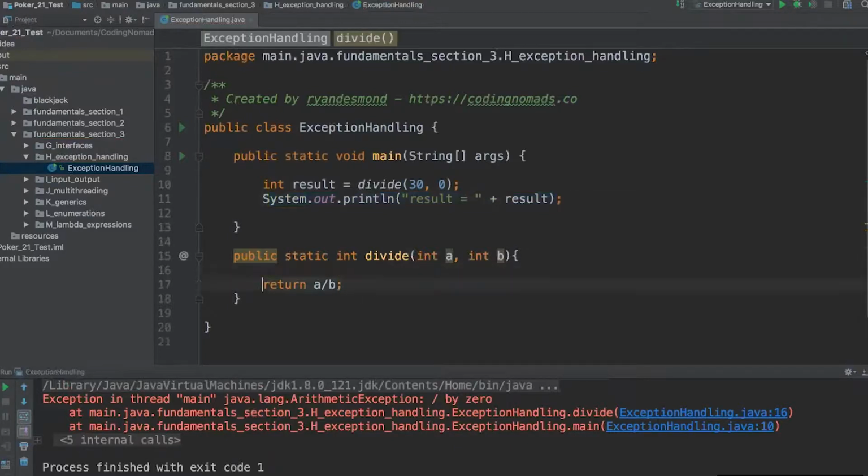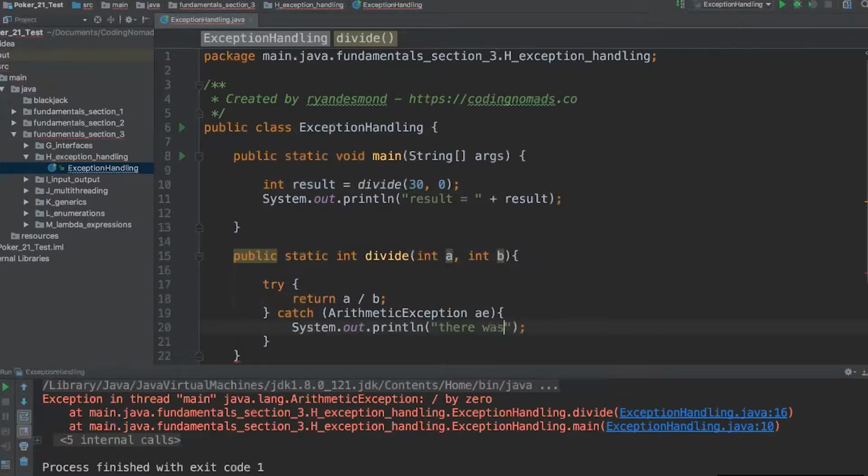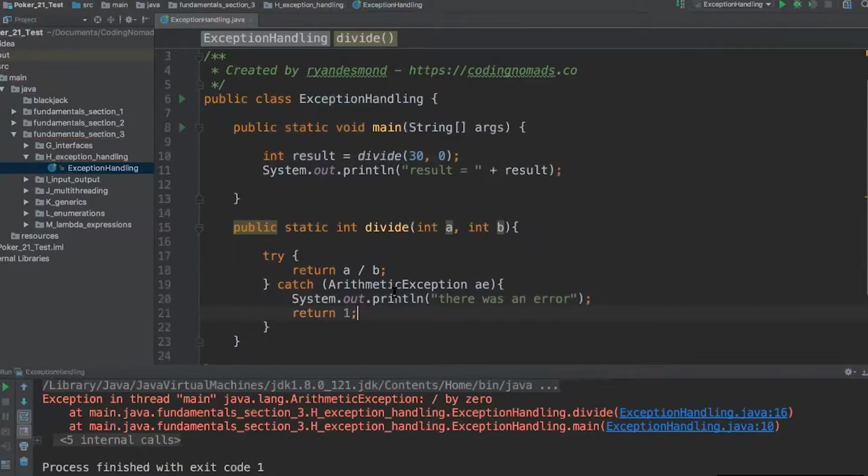So what we can do is basically say, try and catch that. We're going to try to do something, but in this case, we know it's an arithmetic exception, that this is the data, the object type. This is the name of that exception object when it comes in. And then I could just say sout, there was an error. And then, this isn't what I really want to do, but for demonstrative purposes, I'll say return 1 or return 0, let's say.